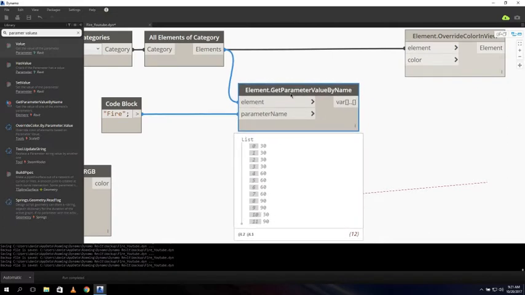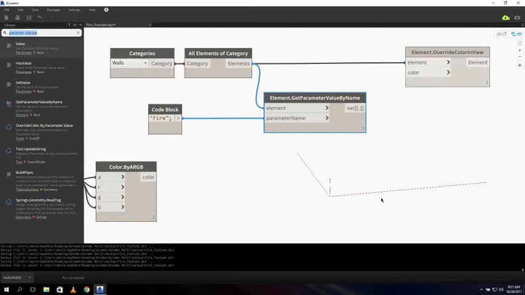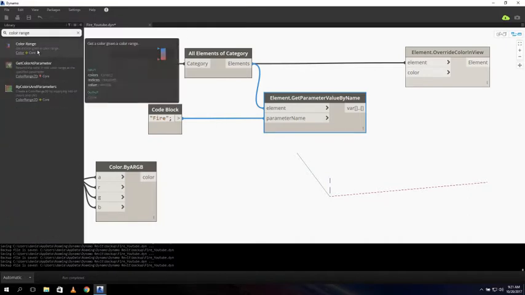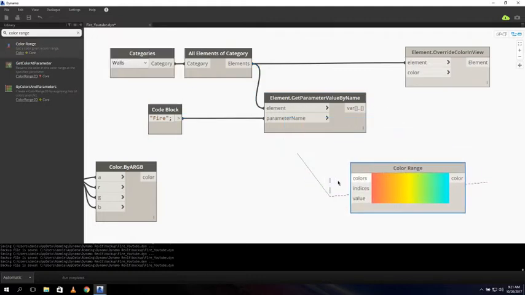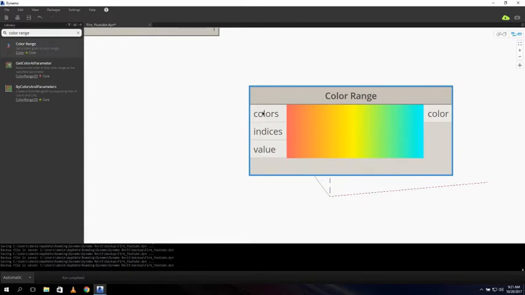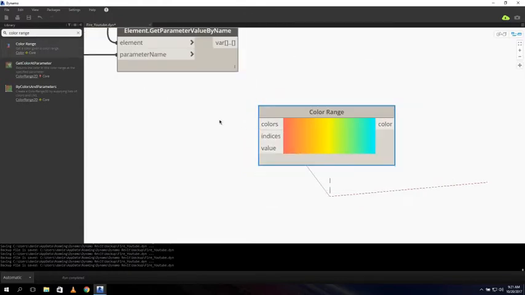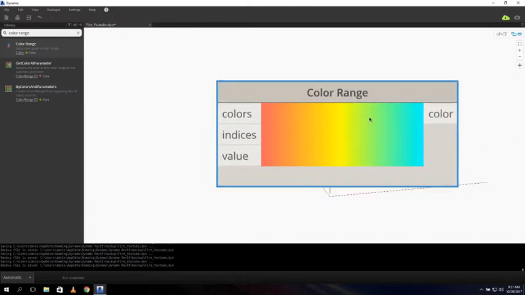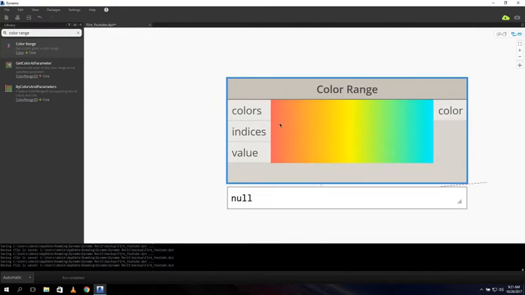All right, now we need to make a range, a color range. So we're gonna search for color range, and we have here a color range. Yes, this node allows us to get a color range of certain numbers or values. Actually, that's better explained. The input should be colors, a list of colors to include in the range. So this is a list of colors that you want to make a range of. The default is all colors without white and black.